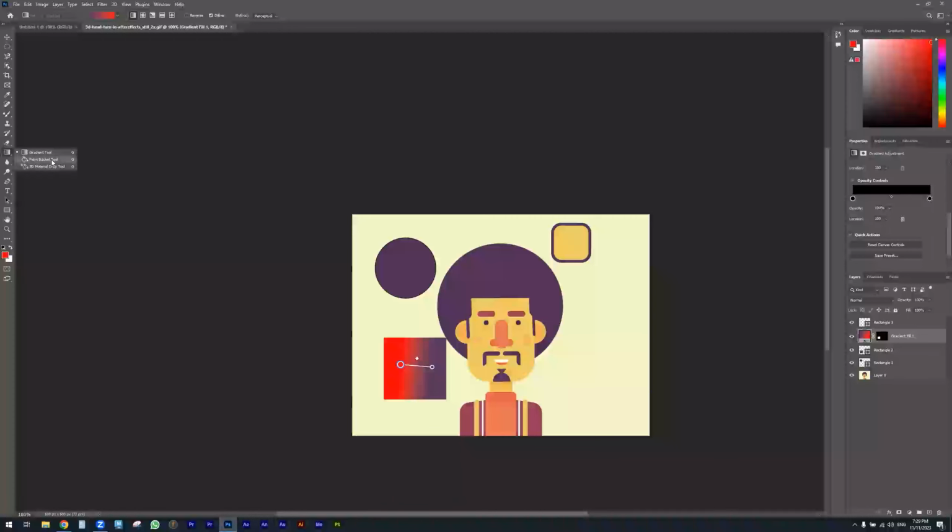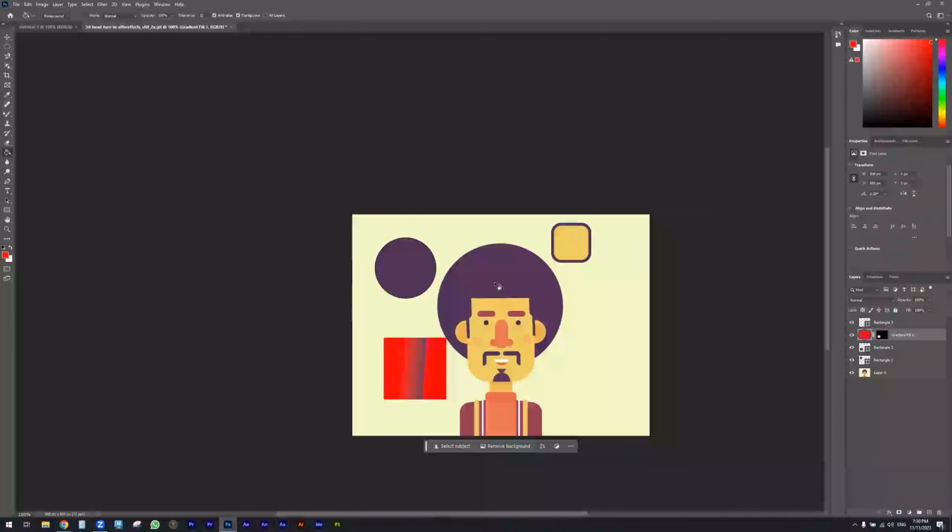Also here we have the bucket tool to add a specific color based on the pixels, on the color variety inside the image. For example, if I click here, but I need to select the image and then select the layer. I can color anything inside it.